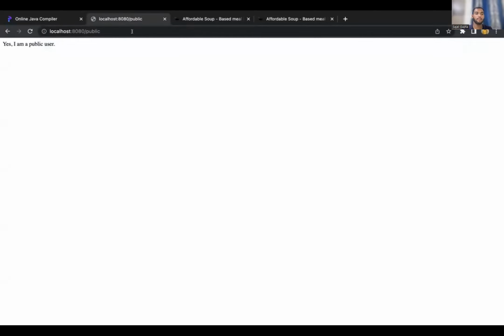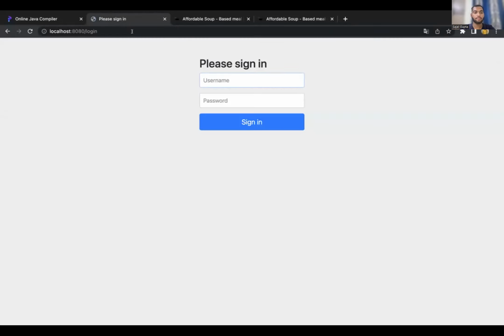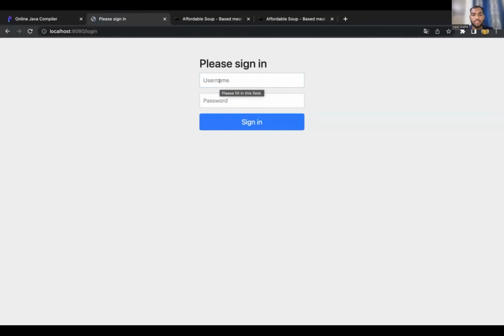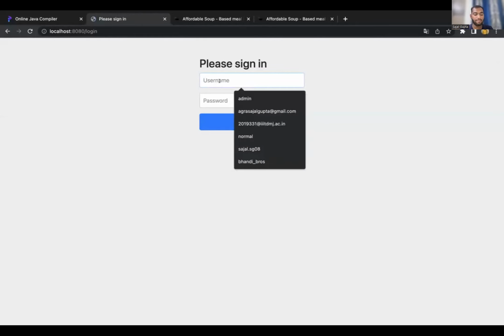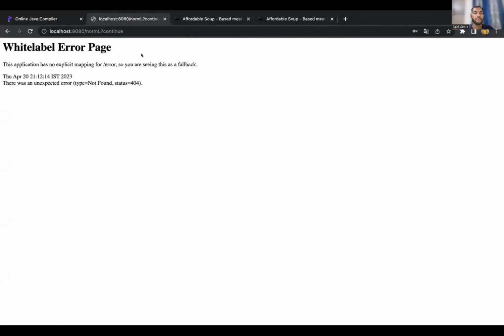If I go with the public one, you can see there is no credentials asked to call the public GET API. If we go for the normal one, it is now asking us to put in the credentials of a normal person, which is registered in the memory of the code. If I try to access it with the wrong credentials, it will throw a bad request. For example, if I try to log in with the credentials of admin, it will throw us an error page.